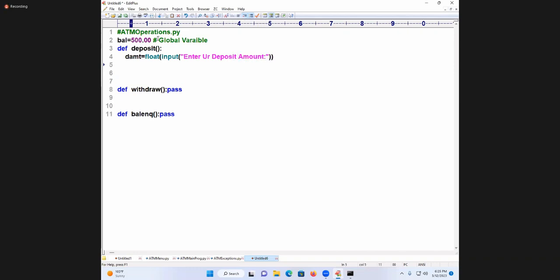Enter your deposit amount. Now, careful guys. If your deposit amount is less than or equal to what? 0. What is it? Invalid input. Invalid input means exception. Exception means what to create? Object. Object requires an exception class.